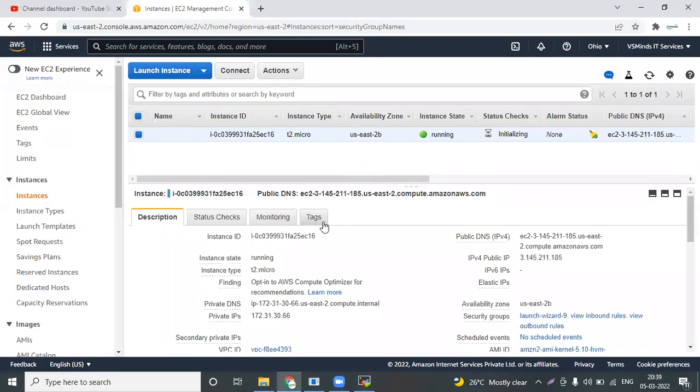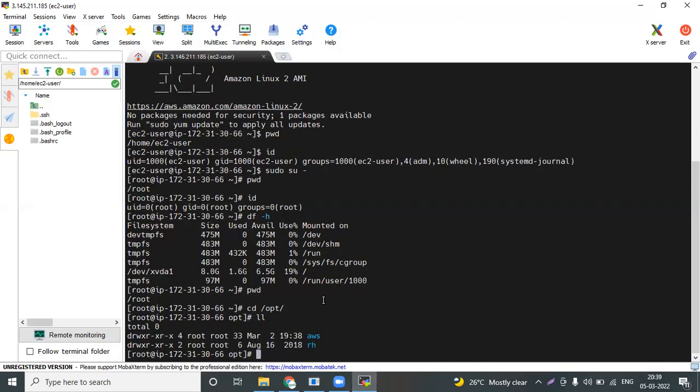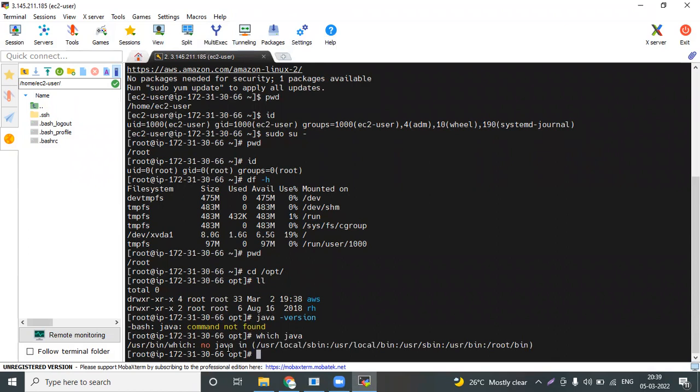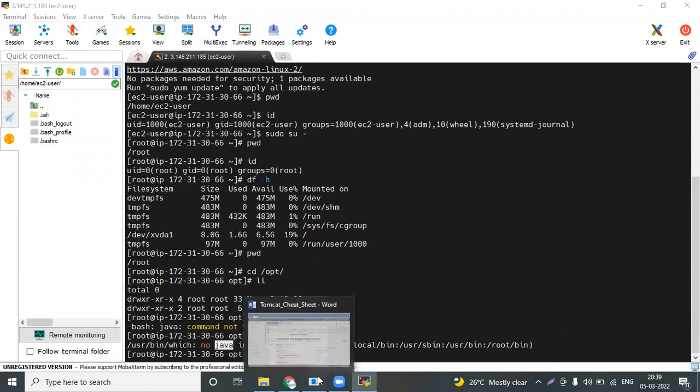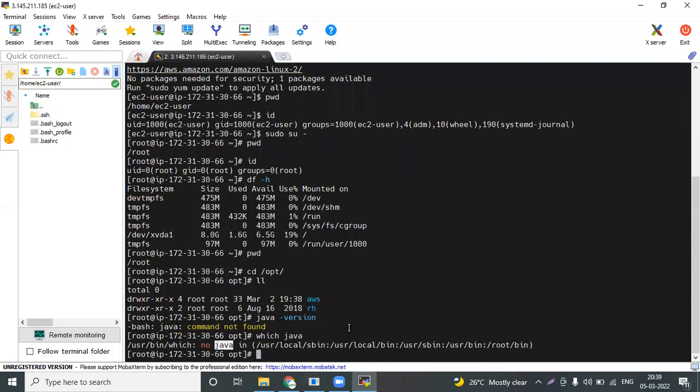Coming back here, let me open the cheat sheet. We need Java first. Let me check whether Java is there or not. java -version. There is no Java here. See, no Java here. So for this you have to install Java. Before that, just install any update packages.